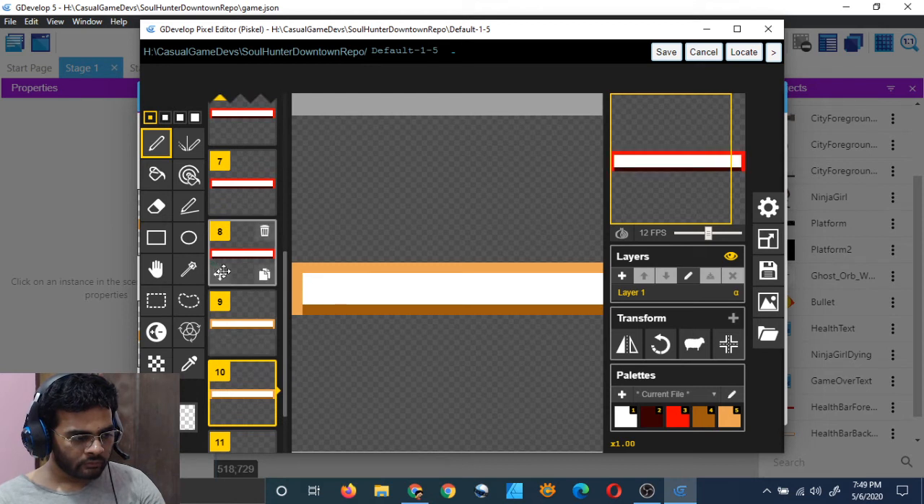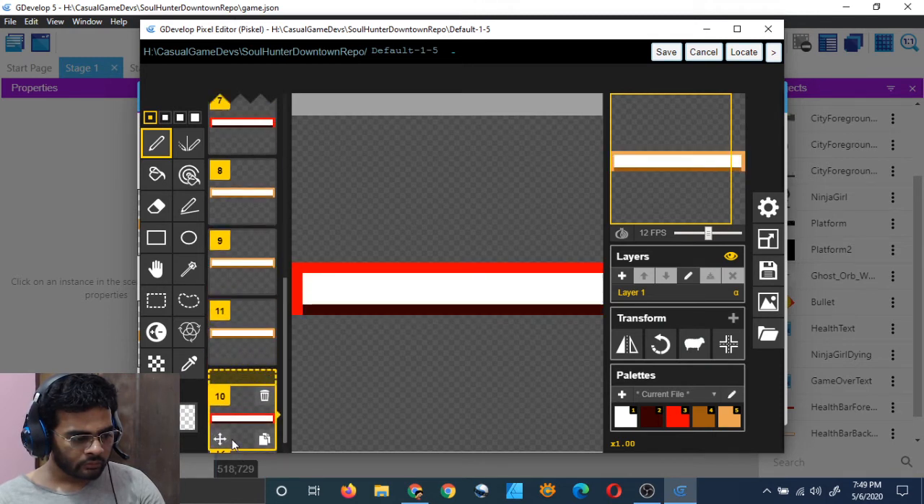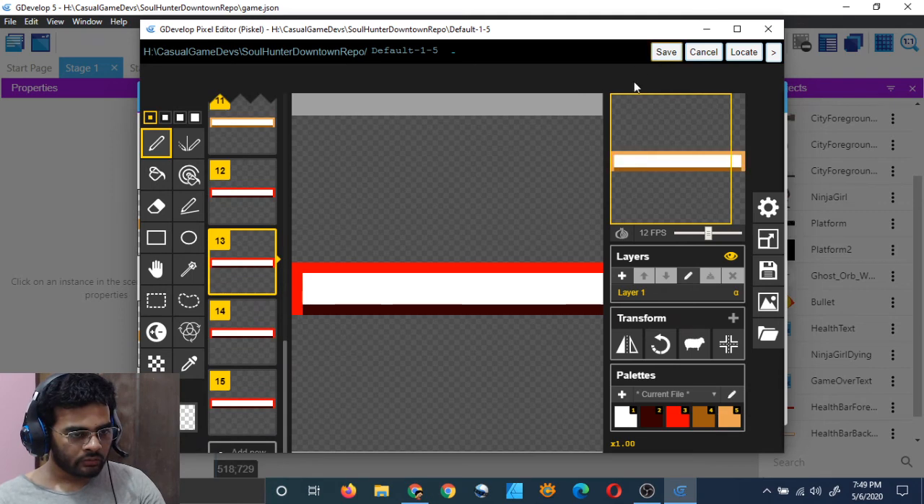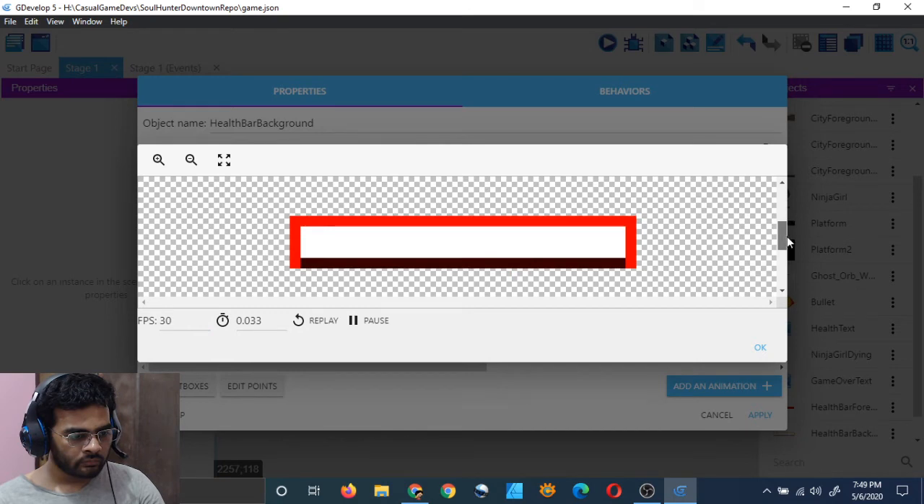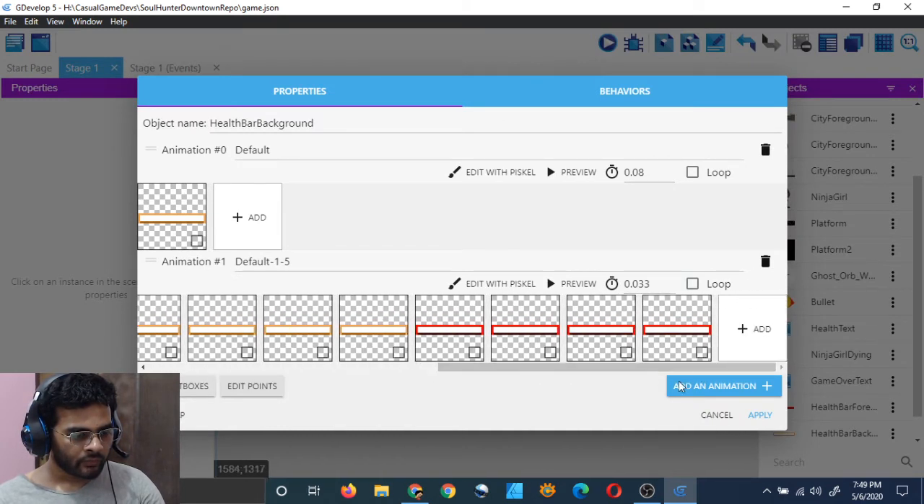And I will again do it here and from here to here. And I will duplicate it 3 times. 1, 2, 3. So now I think it should work. Let's see if it does. It is working, but I need more frames. More frames. It should run for a long time.